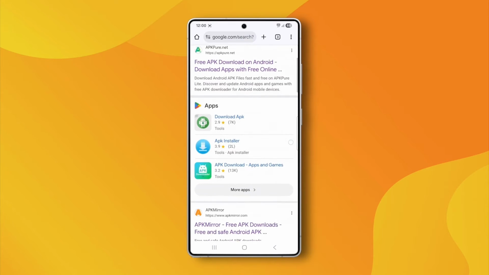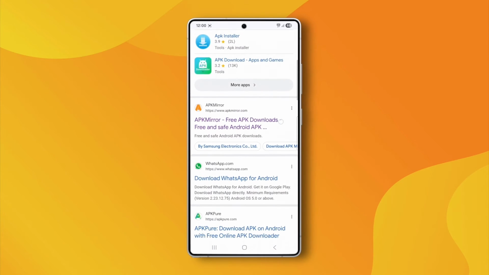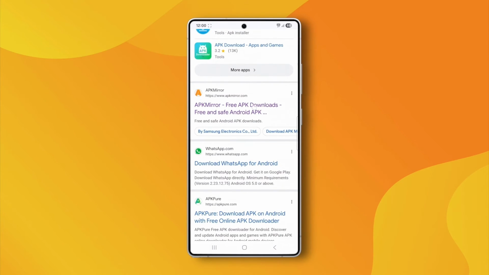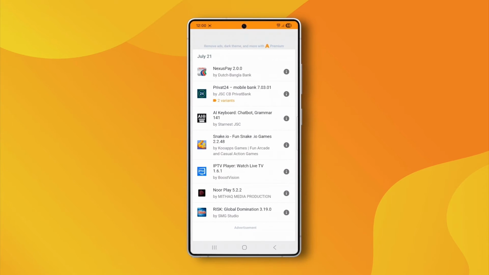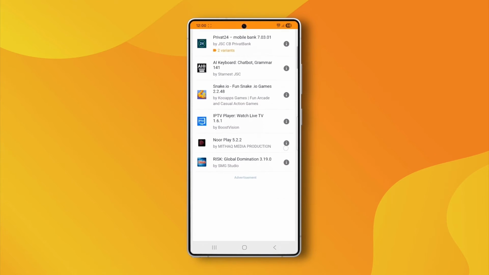You'll see a few trusted sites like APK Mirror or APK Pure. Both are popular and safe options for downloading APK files. Once you've found the APK you want, download it directly to your device. Just make sure you're using a trusted source.